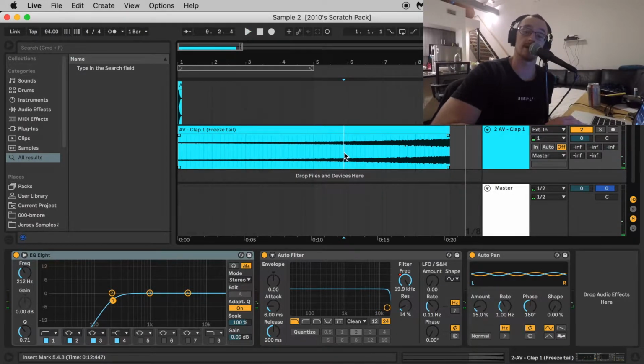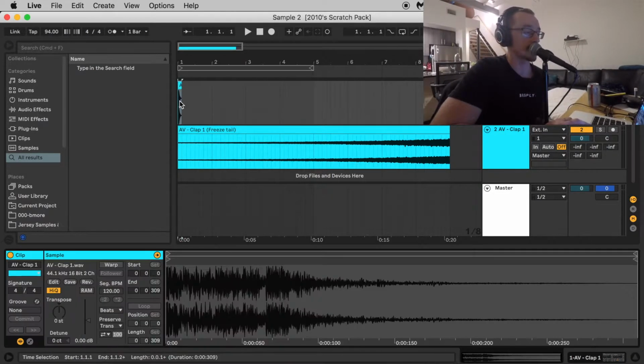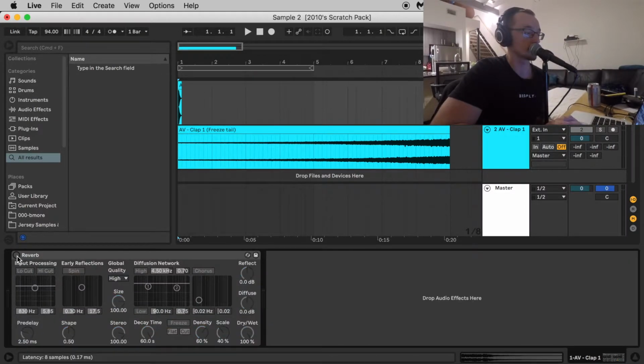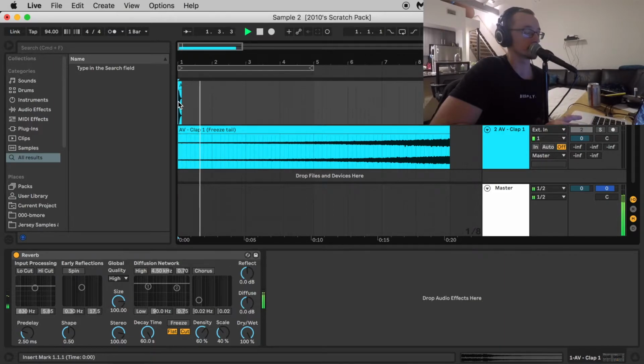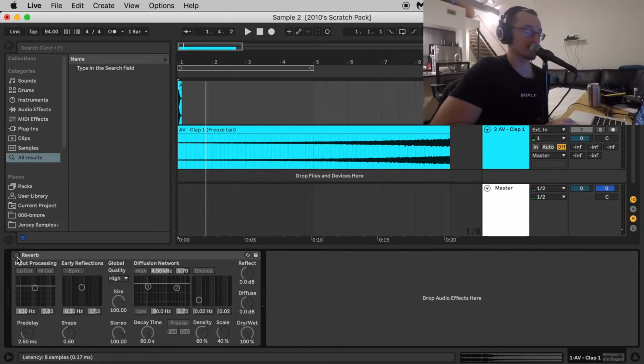So here I made a riser. And how I did that was I actually took this clap sample here. Let me take this off. And it's just a really hard clap sound. And what I did was I slapped a reverb on there, and I increased the decay time all the way up and the dry wet all the way up to 100%. And then it makes the clap sound like this. So obviously that sounds absolutely terrible.